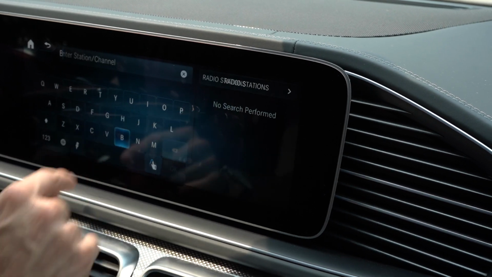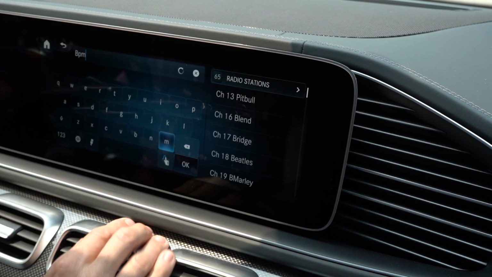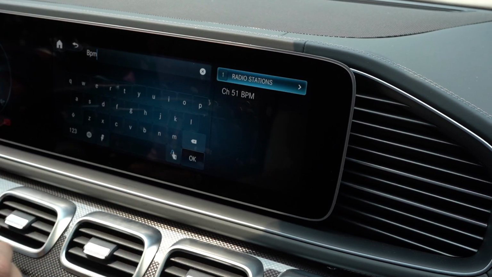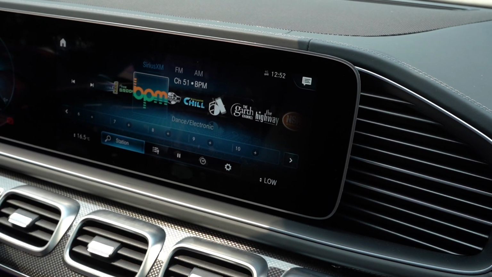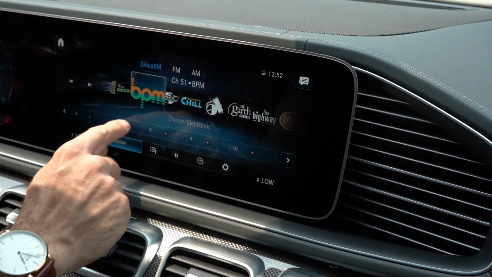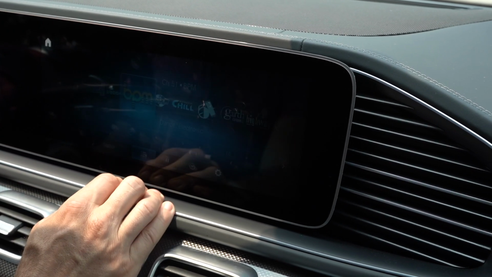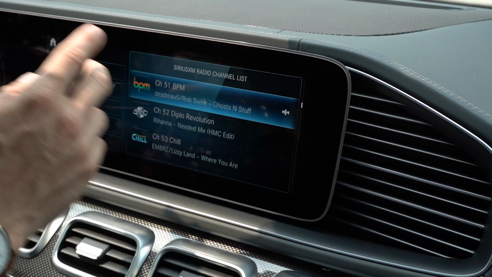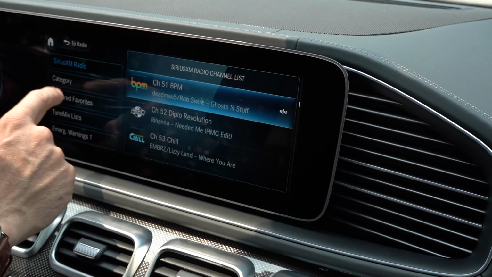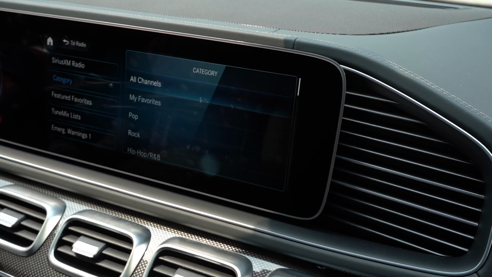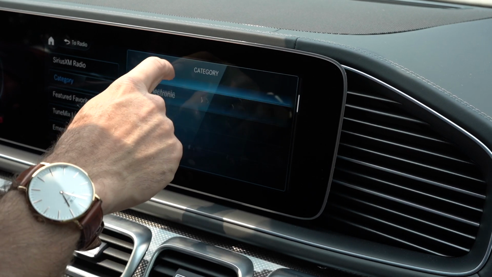One of my favorite stations, I like BPM. You just click that and there's BPM pops up right there. Now we're on BPM and I can set it at preset number 7. You can also adjust things like my categories, my favorites.